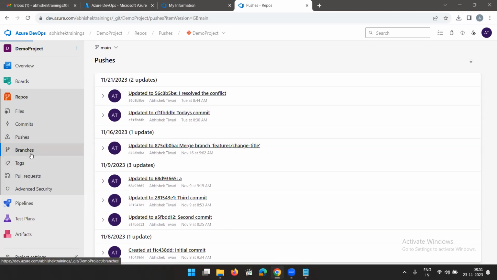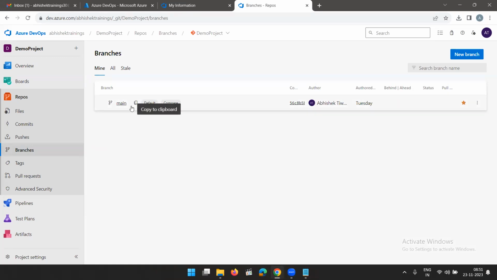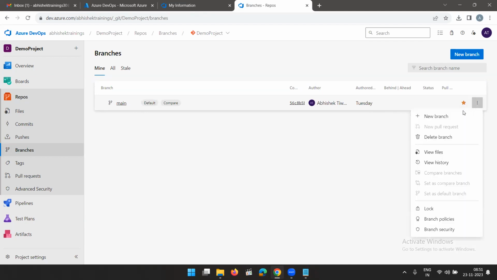You can see the branches from here. As of now we have only the main branch. From the right hand side, you can create a new branch, delete the branch, view the files, view the history, and lock the branch if you want. Generally in organizations, people do this: say I created a feature branch for my own use. I lock that branch so that no other person can modify anything in that feature branch.